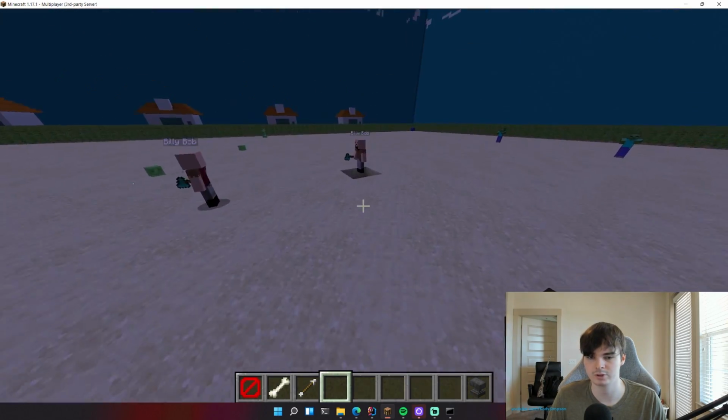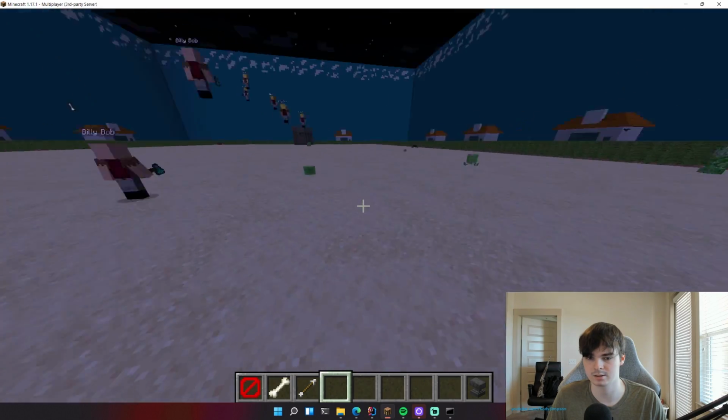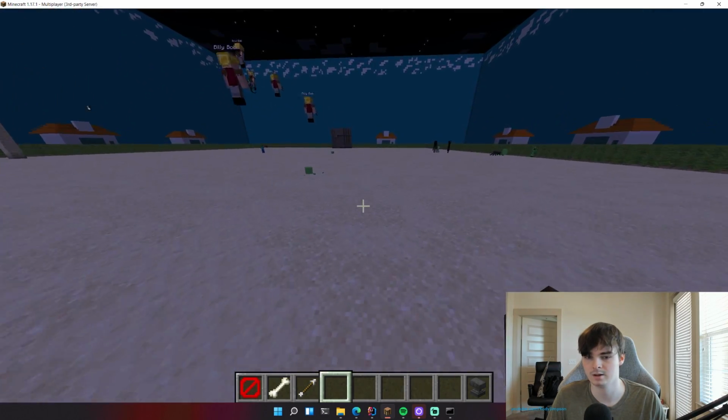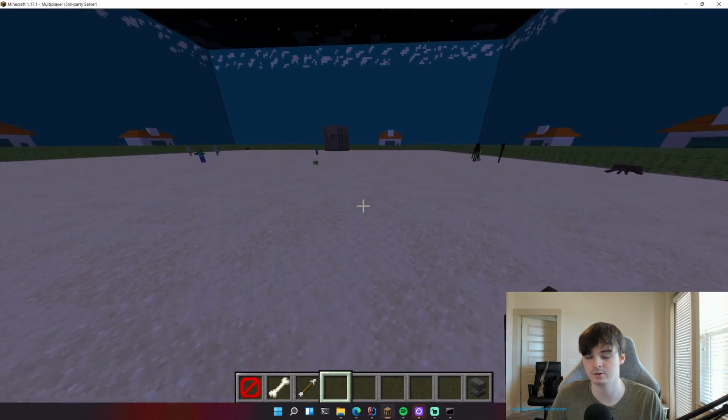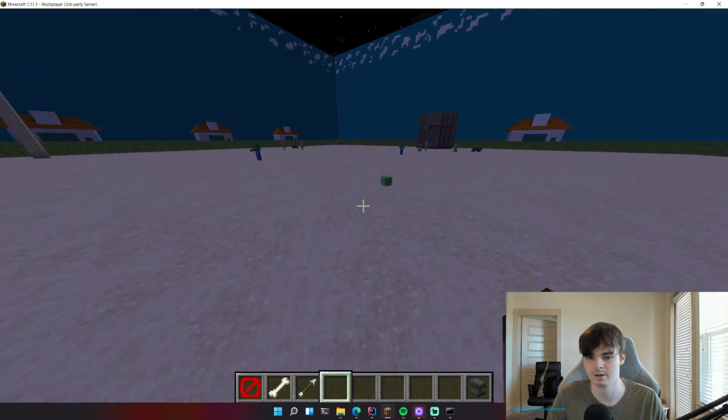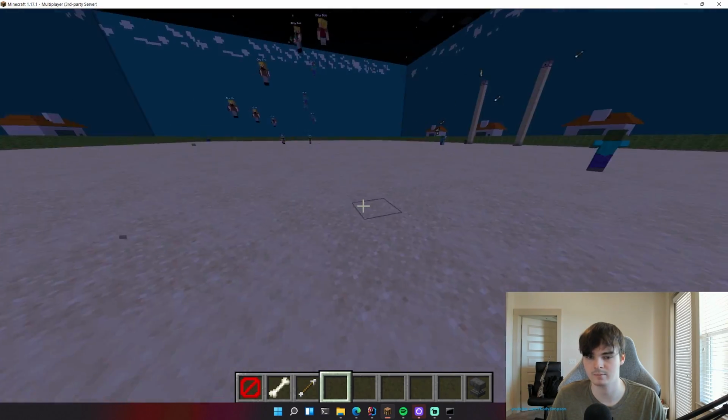So for future reference, if you decide to make any plugins like this and you want every player to see the NPC, then you need to be aware of that. You need to send the packet to everybody, not just the player that's running the command, okay?